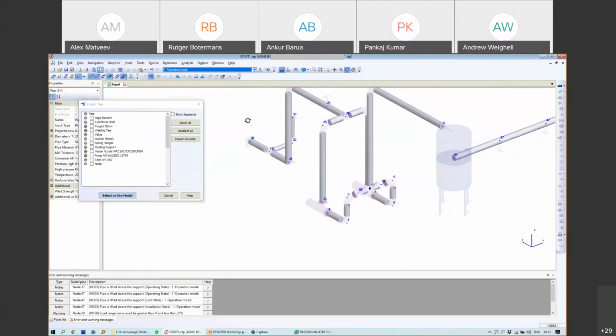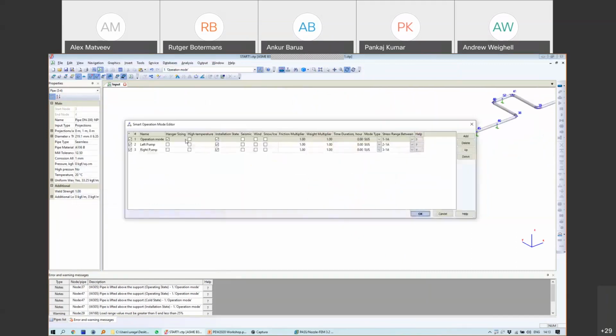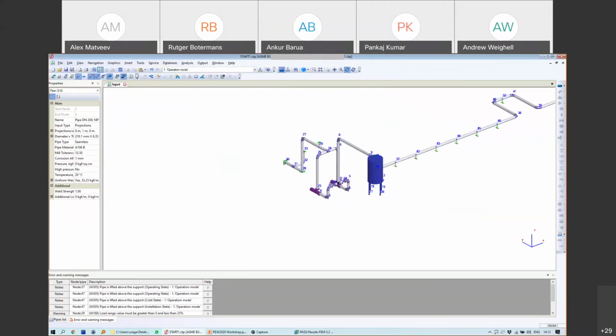And this mode is when both pumps are working. Usually we use this model with both pumps working for hanger sizing, because hangers can be sized only for one mode. Usually we use the first mode for that. Okay, so now we can run analysis.